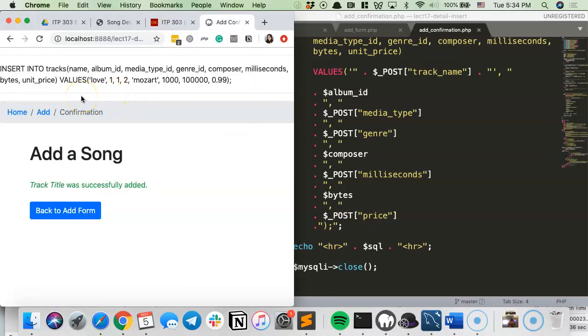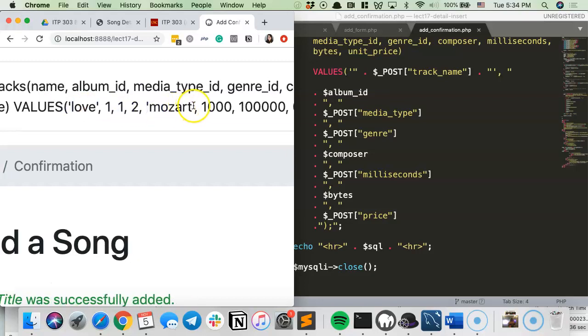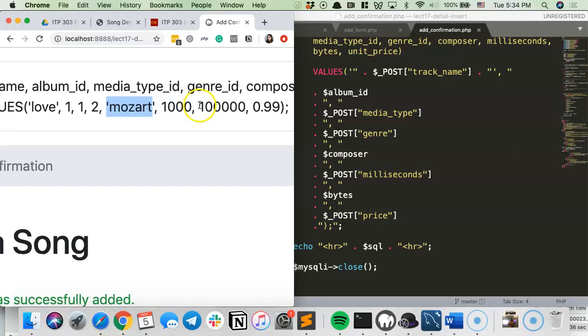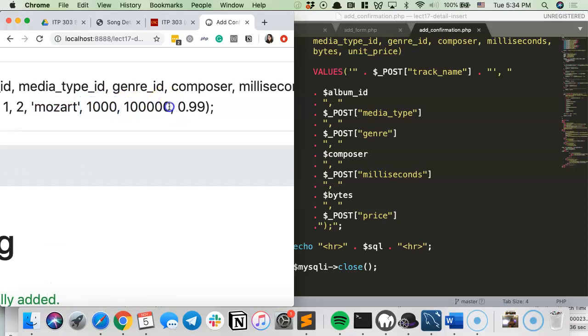Let's take a look at that, see if that looks right. Worst case, you can always copy paste this into your workbench to make sure it works, but we can always take a look here. Name, album ID. That looks good. Genre, composer, milliseconds, bytes, unit values. All right, love. Make sure that there's single quotes on love. All right, single quotes around this love. 1, 1, 2. Single quotes around the composer. Great. And then this looks like it's milliseconds and price.